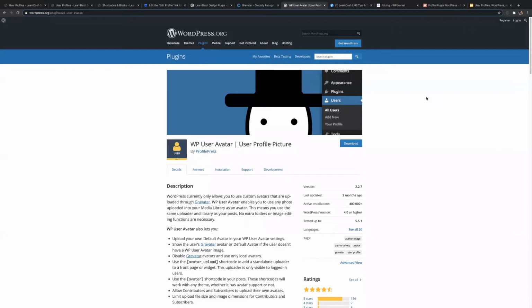It's on about 400,000 sites. It was updated about 2 months ago with over a 4.5 star rating. So it's definitely a plugin I would trust. I've used it on a couple projects. I would recommend using this.